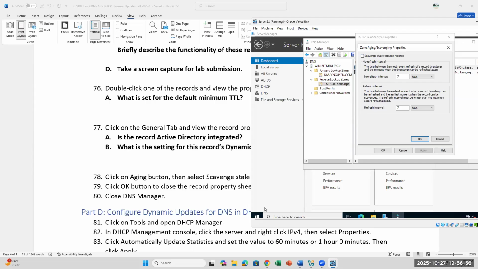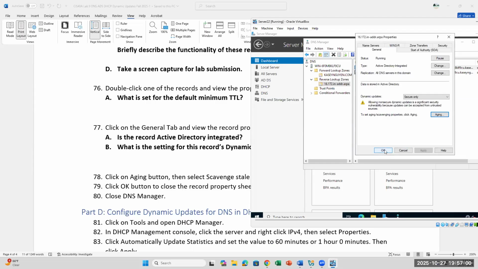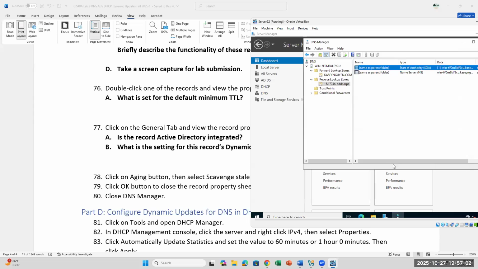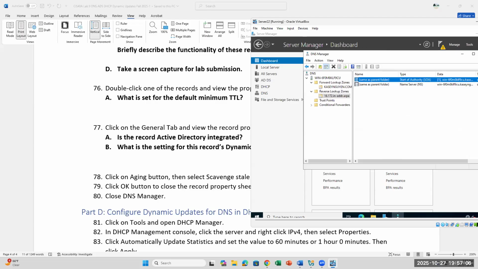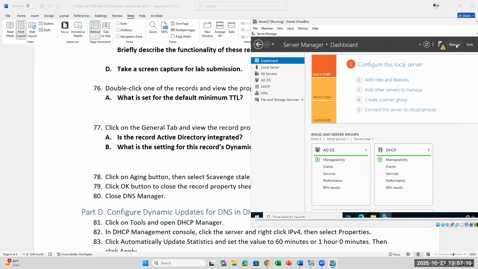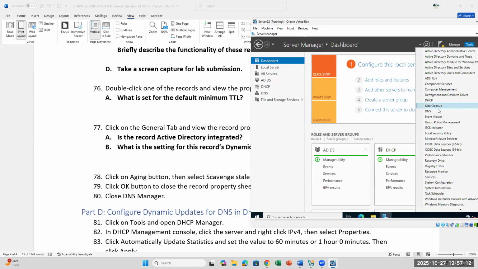Okay, so click OK. And click OK. And then now we're going to go and look at DHCP. So go to manage under tools, then DHCP.